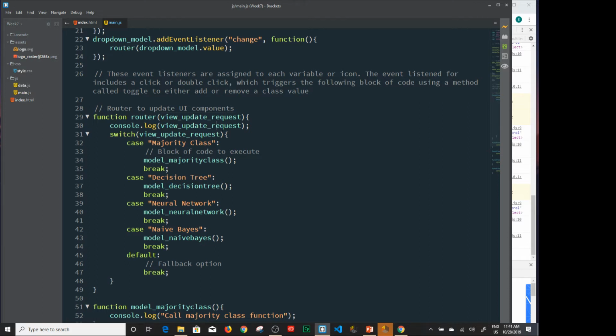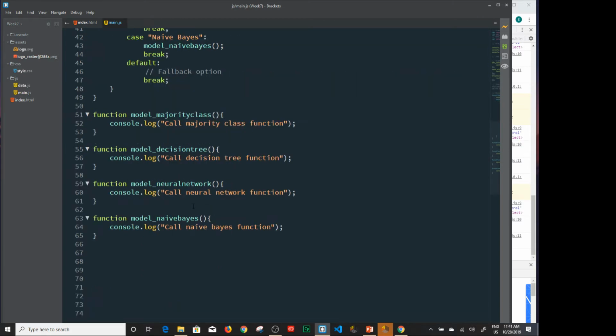That same value is sent to our switch statement. The switch evaluates for all possible cases of values. So if the value assigned to that variable matches majority case, for example, it'll call this function, and then it'll break, and we'll go outside of the switch statement, and then it's pretty much done. If the value, however, matches decision tree, we'll call a different function called model-decision tree, and so on and so forth, evaluating for all case values. Scrolling down over here, those different functions just log different messages to the console.